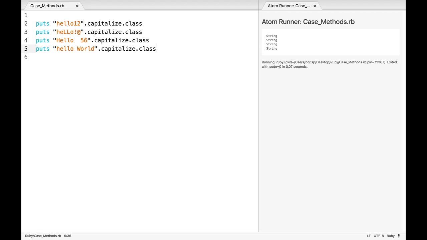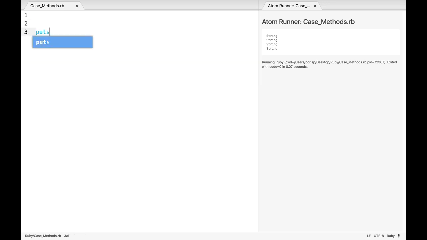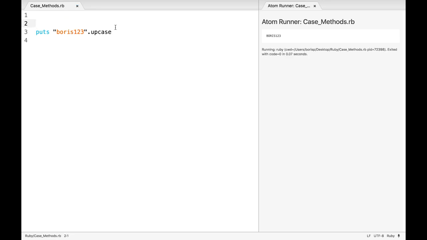Let's now take a look at the upcase and downcase methods. The upcase method capitalizes everything in a string. So if I have a string here like Boris 1, 2, 3, and I call the upcase method, we're simply going to get that string in all caps right here. Again, characters and numbers are not affected. If I do something in all lowercase like blah, blah, blah, and I call upcase, we're going to get blah, blah, blah, all caps.